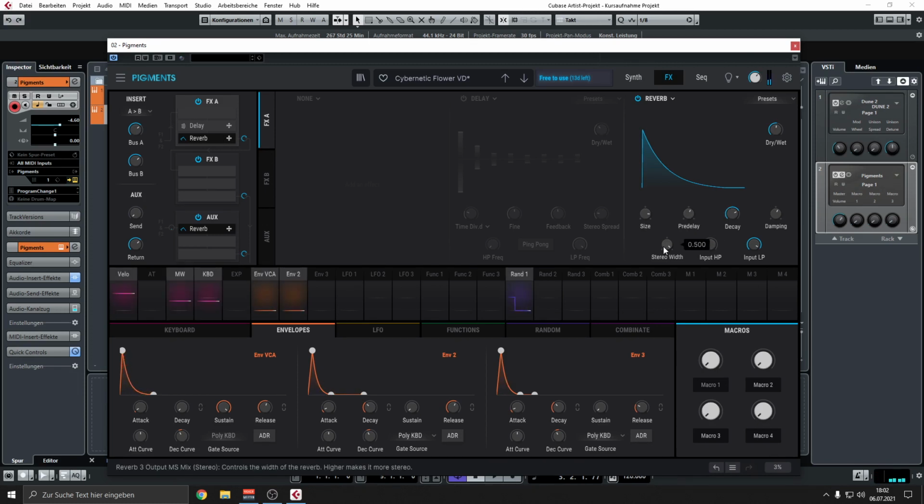Then we have stereo width. I think this is pretty self-explaining. It does affect the stereo width. So if you have good speakers now, or you are on headphones, you should hear that this is now in the middle, not on your left and right ear. Well, technically it is, but it feels like it's in the middle. And this is really wide.